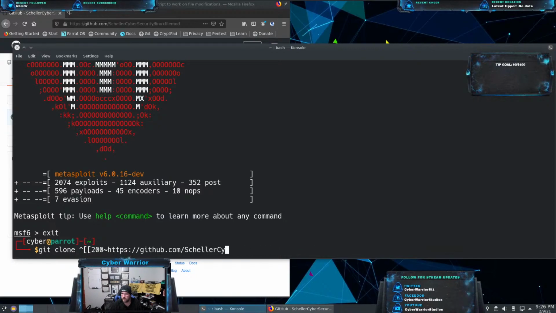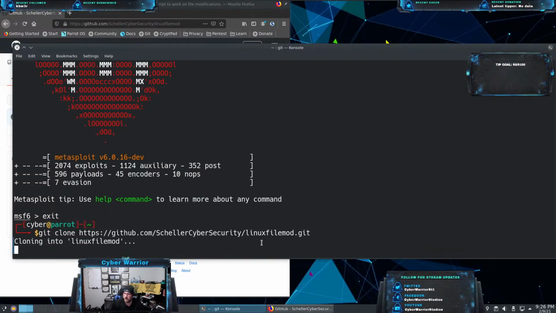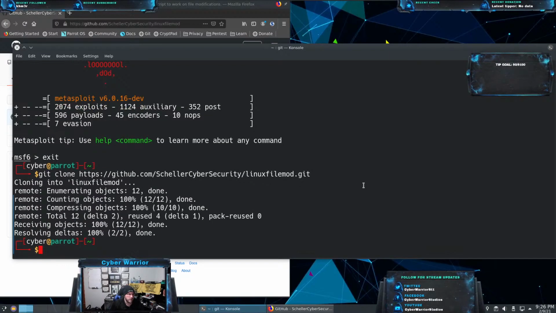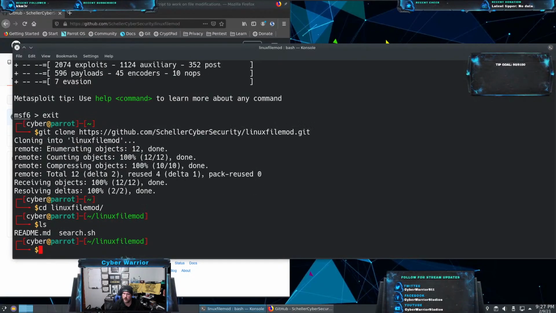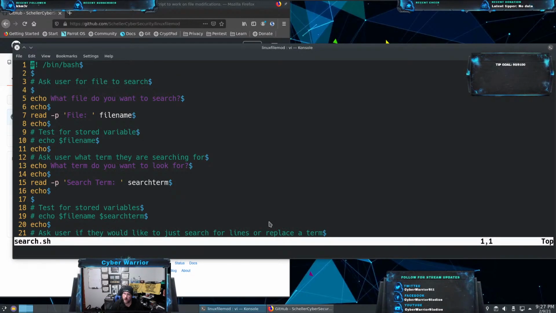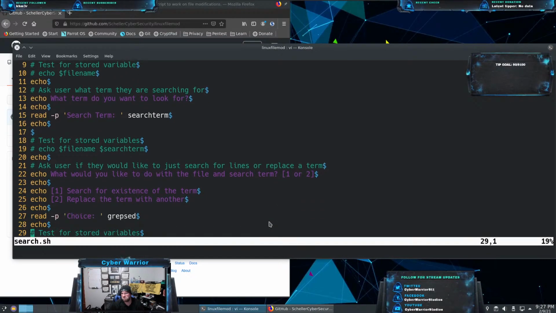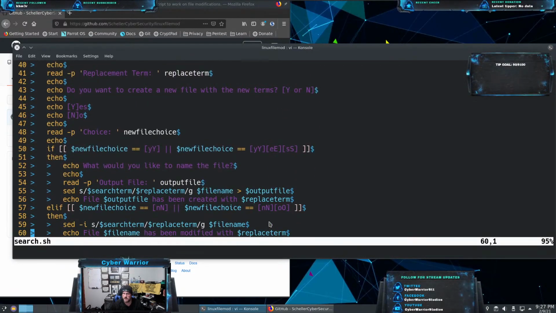Whoops. Why did that do that? Paste. There we go. Alright, I'll check it later, Devil Ray. So, cd Linux, ls. And we're going to do vi search.sh. So this is legitimately just a bash script that I created because, well, I wanted to test bash scripting.